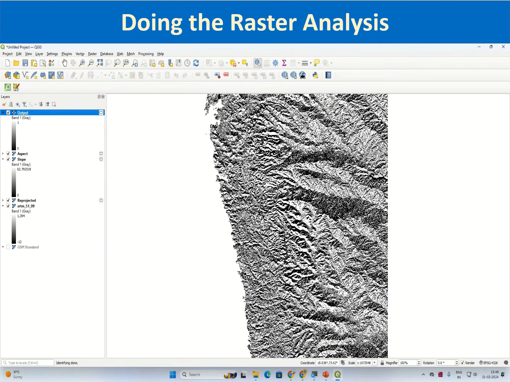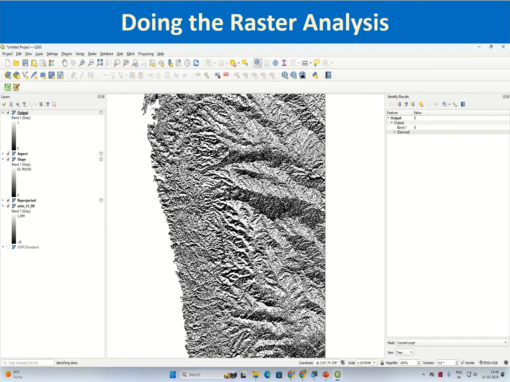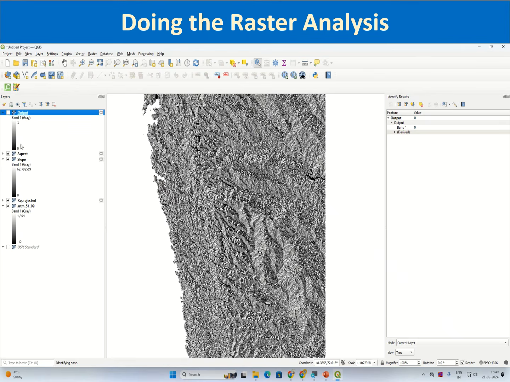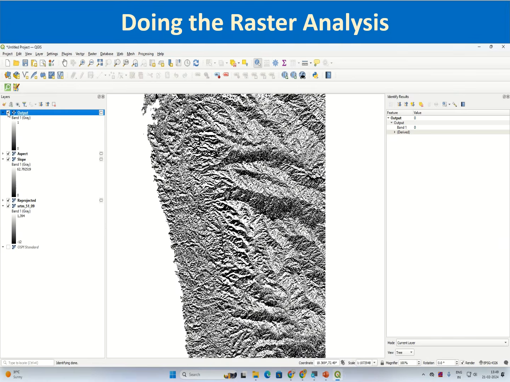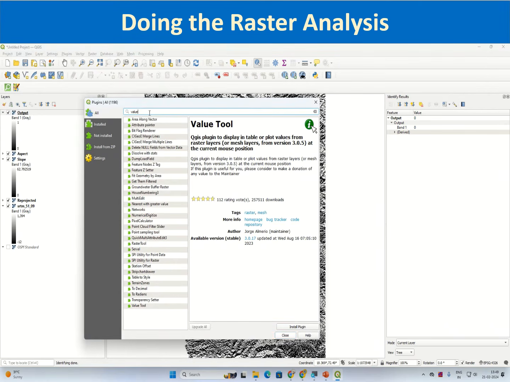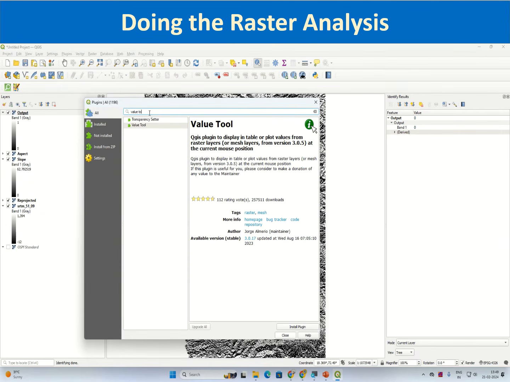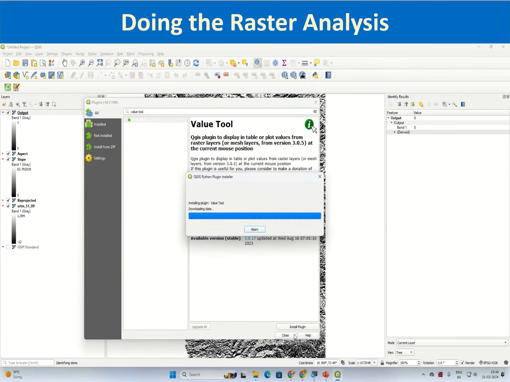Now to check whether, with Identify Features you can check only the values of an active layer one at a time, right? You can either check the output or you can check the aspect. If you want to check the values of all the raster layers which are there, you can make use of one useful plugin. You can download it by searching for Value Tool. Okay, I had already had a look at it. Value Tool, which is a QGIS plugin to display in table or plot values from raster layers at the current mouse position. You can install this plugin.